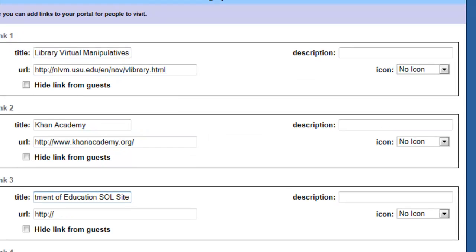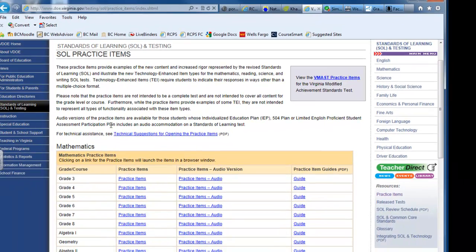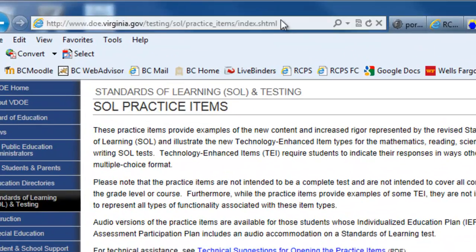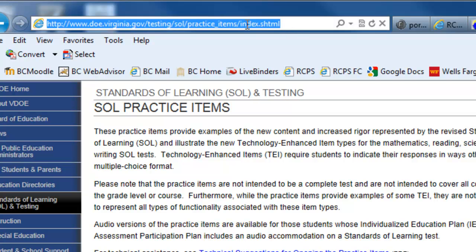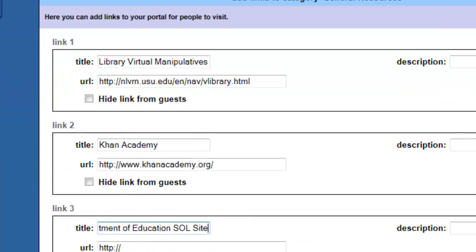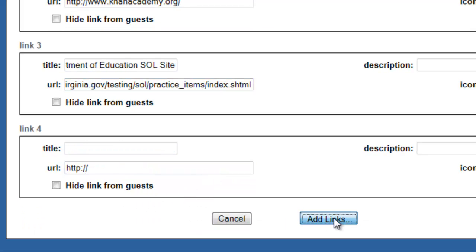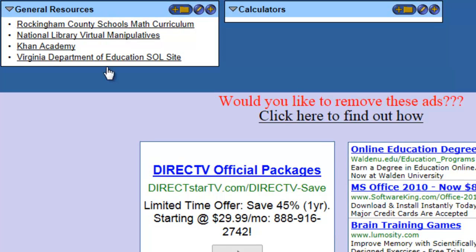And that site I've got up here, it's got a bunch of practice items on it for the SOL test. So that would be handy. Let's copy. Let's go back to Portaportal. Delete that and paste. And now let's add our links. And you'll see now I've got 4 general resources that I could use in my math class.